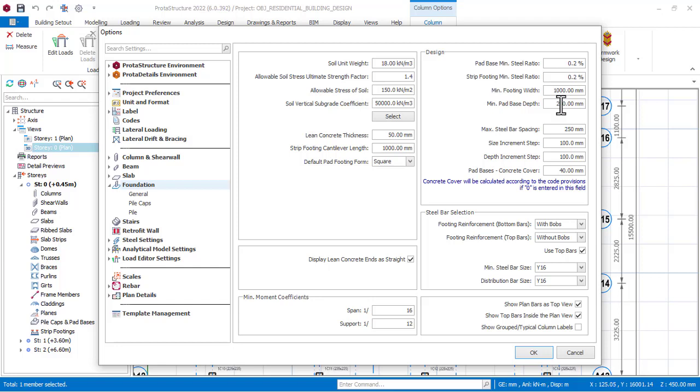Then on this place that says maximum steel bar spacing, leave it as 250. Although most people use 300, but not for foundation, that is for slabs and beams. But for foundation, leave it as 250.